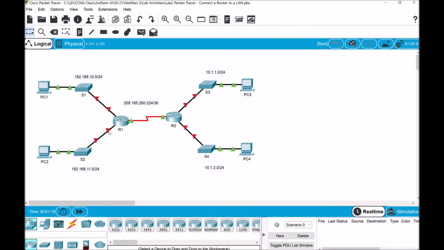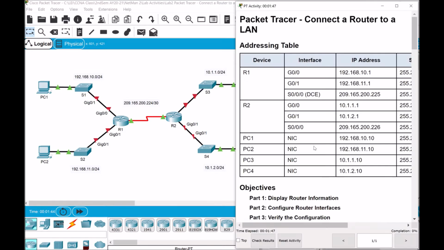Notice that the indicators in the connections of the routers to the switches are red. This means that the configurations have not been completed, so connectivity to the local area networks from the routers is not enabled yet. That's why we will be doing this Packet Tracer activity. We will be connecting the routers to the local area networks.